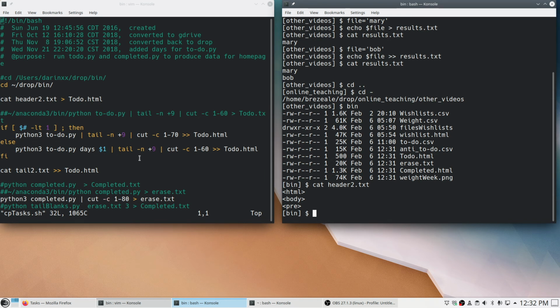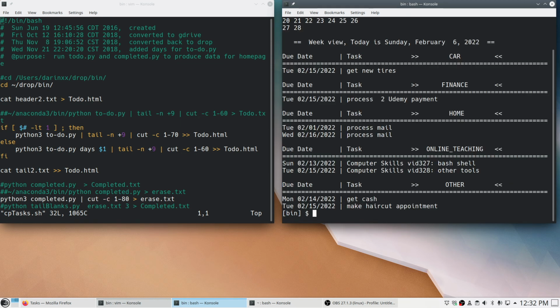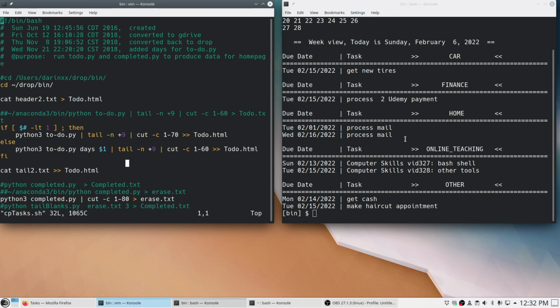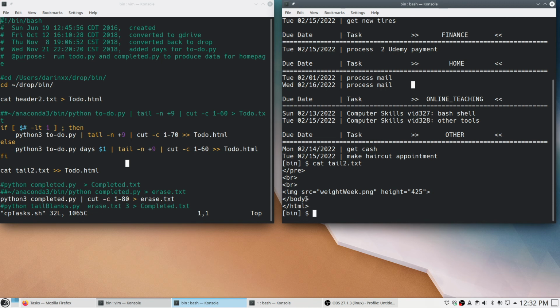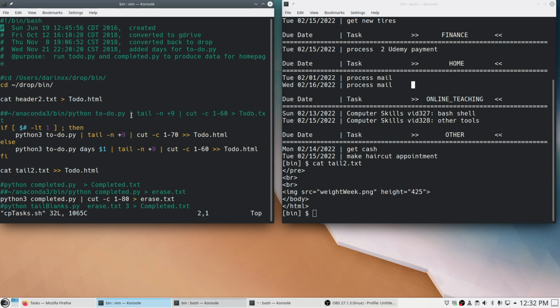Or it's going to use this other version if I need to. Because I can also say to do and say days 10, for example, to get the next 10 days instead. It defaults to day 7. Then it's going to take tail and put that on the end. And notice it's bringing in this plot, which saves as a PNG file. That would have been produced down here.